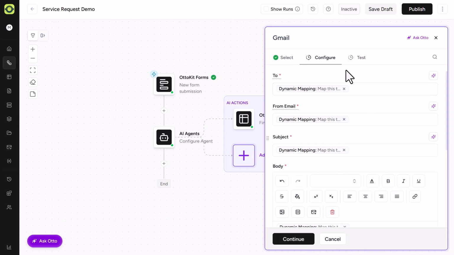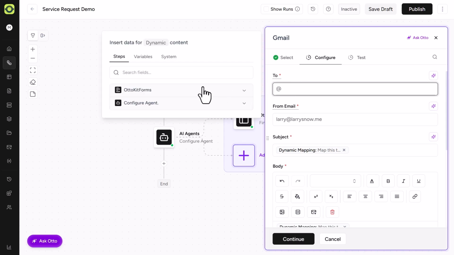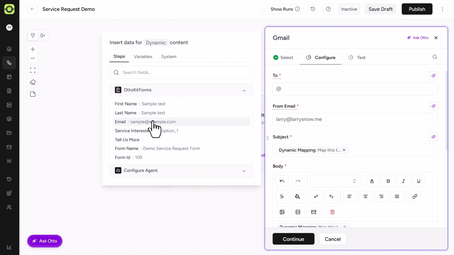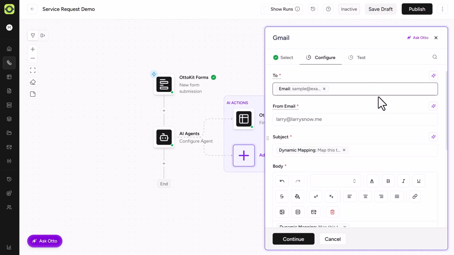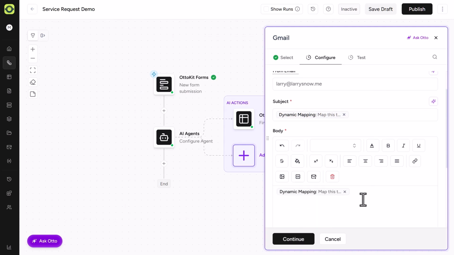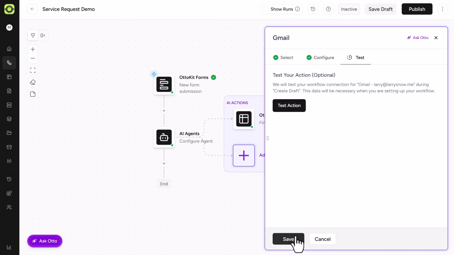And we're going to leave this up to AI to interpret. Now the from email address, I don't think it's going to know that because we haven't referenced that anywhere. So I'm going to add that in manually. And I think for the to field, we'll also map that in dynamically from the form submission. So we'll just map that in there. But for the subject and the more important body, that's all going to be generated by our AI agent. So we'll click on continue and then just click save without testing the action.